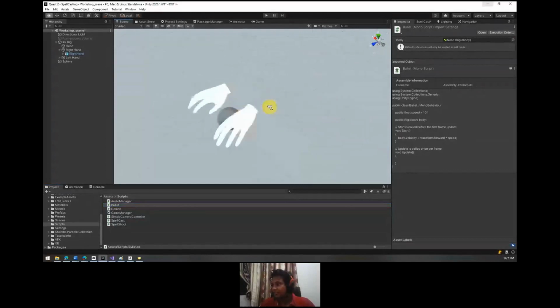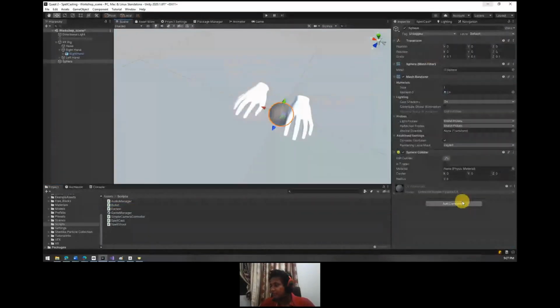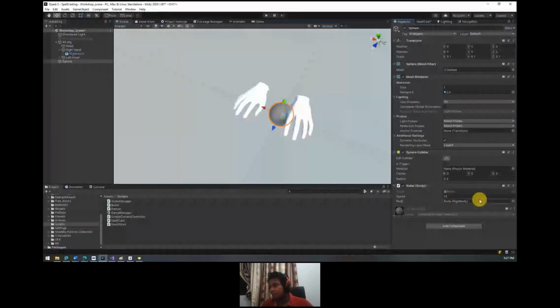All right. Now what I will do is click my sphere and add a component right over here, and I select Bullet. Now in here you can see Speed and Body, which are the two public variables that I added over here. In the Inspector window, it's now asking for a speed and also a body. In this case, there is no such body with me right now.